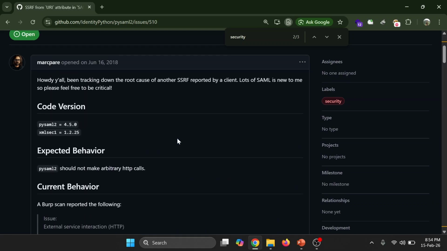I believe there are some dependencies. Yes. So the PySAML2 version should be 4.5.0 and the XMLSec version should be 1.2.25. XMLSec1 is basically the binary that PySAML2 utilizes in order to perform some activities in the backend.